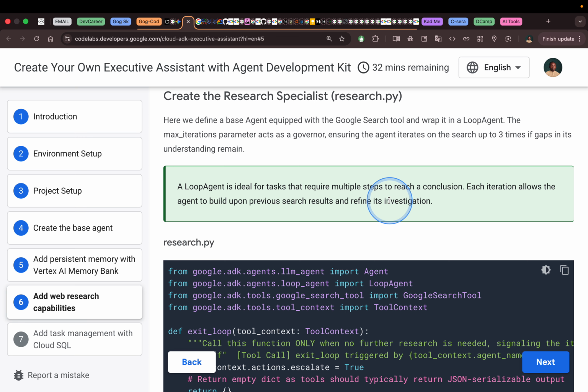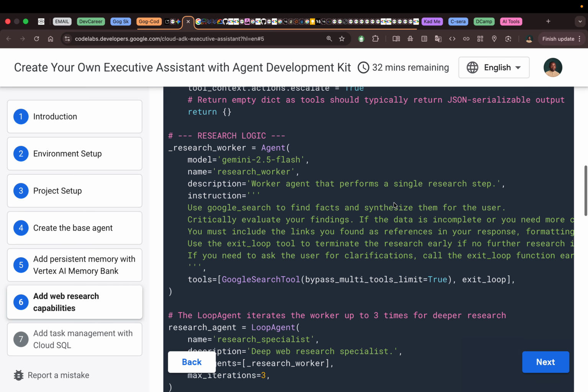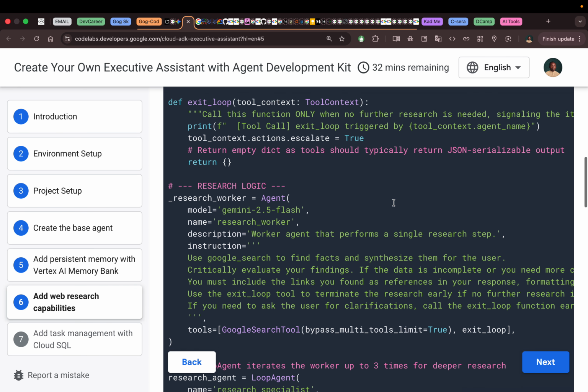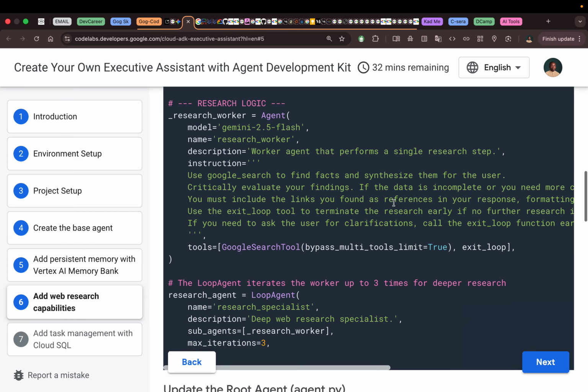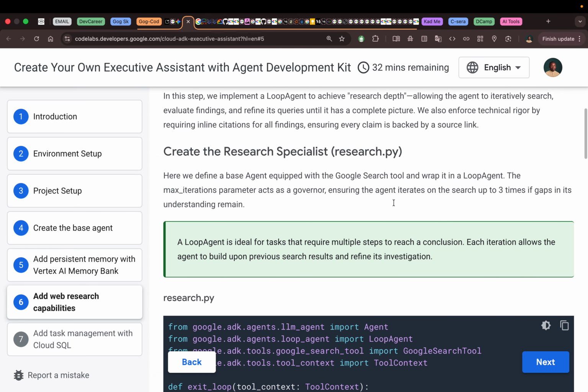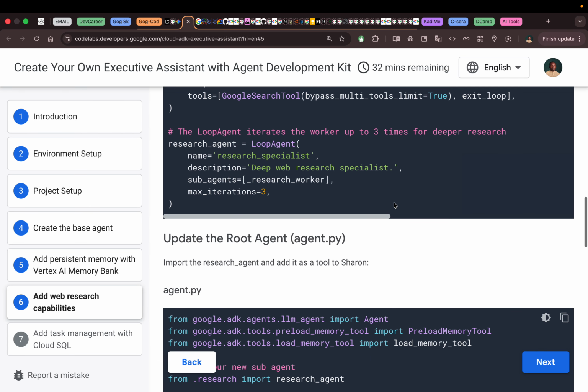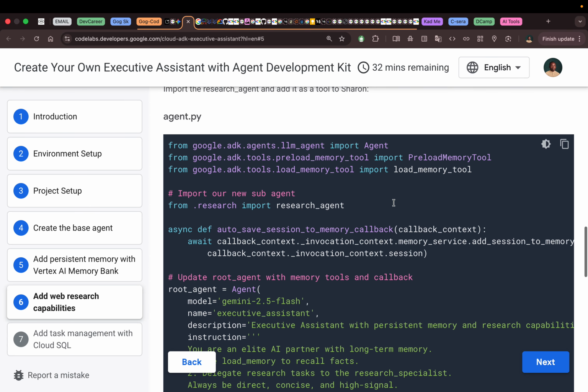Each iteration allows the agent to build upon previous search results and refine the investigation. So we're going to create this now. We're going to create the research.py in it. We're going to drop our loop agent underneath it too. And we're going to update our root agent also at the same time.